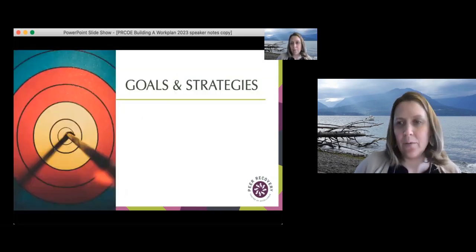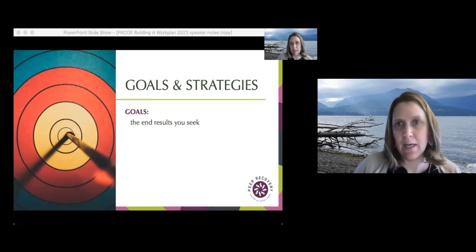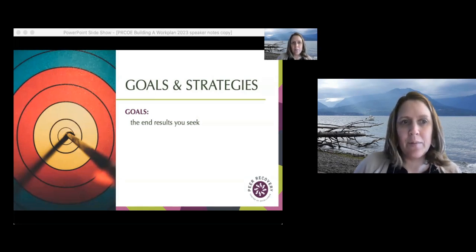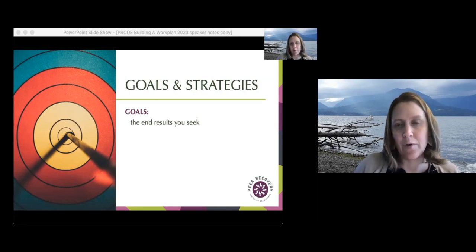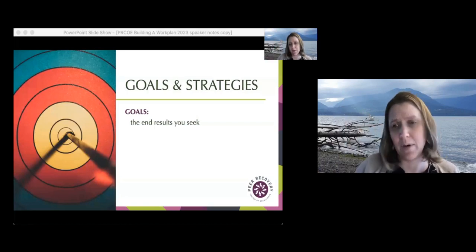So what do we have in a work plan? The first piece is goals. So goals are really just the end results that you seek. And in a work plan, you really want to be able to describe your goals in a clear, concise summary of what you realistically plan to achieve. It's that big picture, that target that we have in mind.